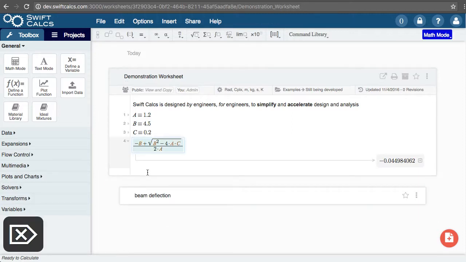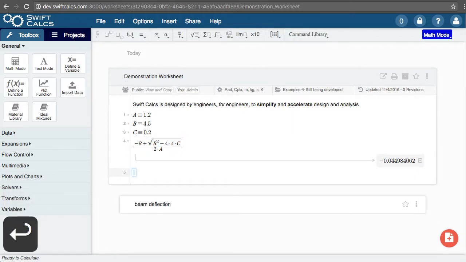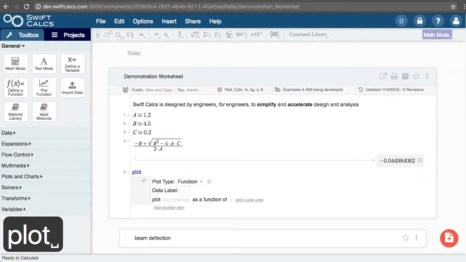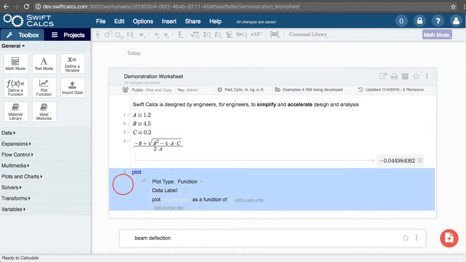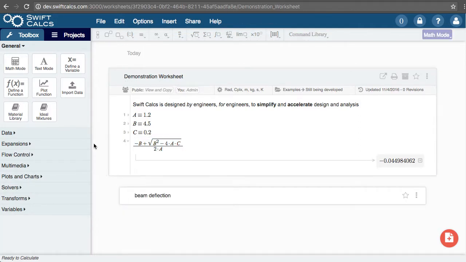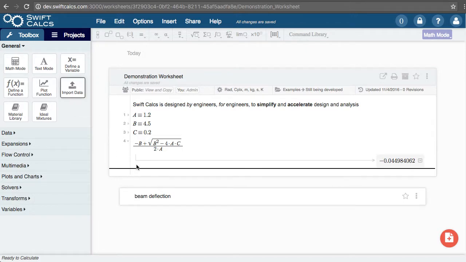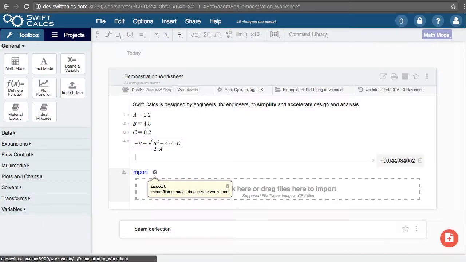All items in the toolbox also have keyboard shortcuts, a listing of which can be found in the SwiftCalcs help area. Most toolbox items, when added to your worksheet, will also have a small help icon visible when you hover your mouse over the item, providing quick tips for use.